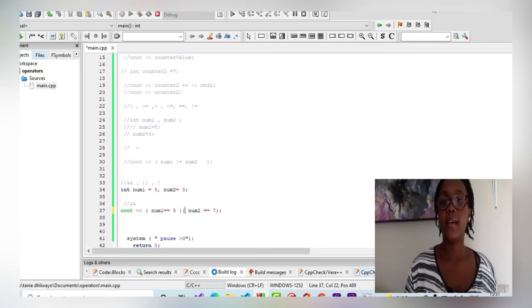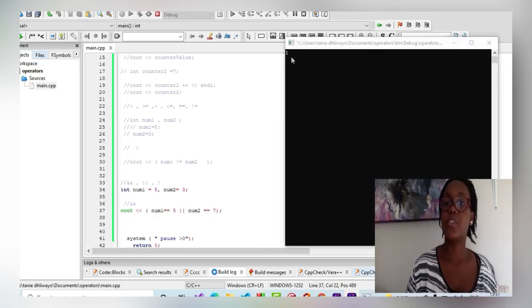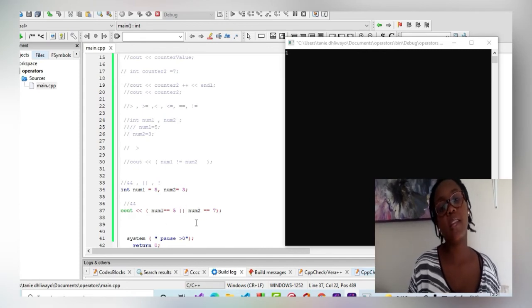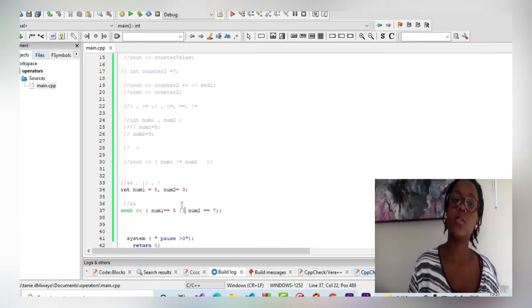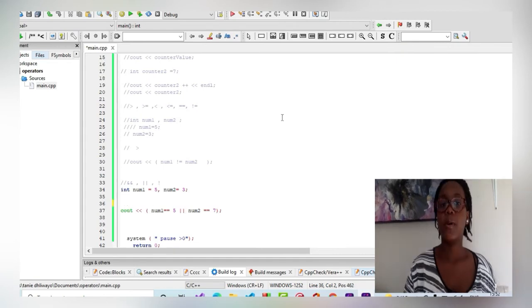So let me run and see. Now we're receiving a true value because at least one of these arguments is true. Even though they are not both true, at least one argument is true. This is how we use our OR operator. Then we have this NOT operator. What this NOT operator basically does is negate whatever comes after it.